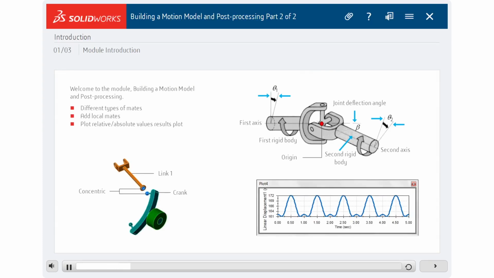Welcome to the module Building a Motion Model and Post-Processing. In this module, you will learn about different types of mates, how to add local mates to the assembly, and how to create a relative and an absolute values results plot.